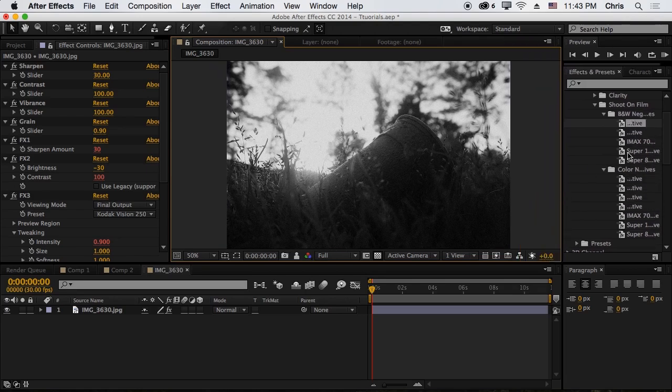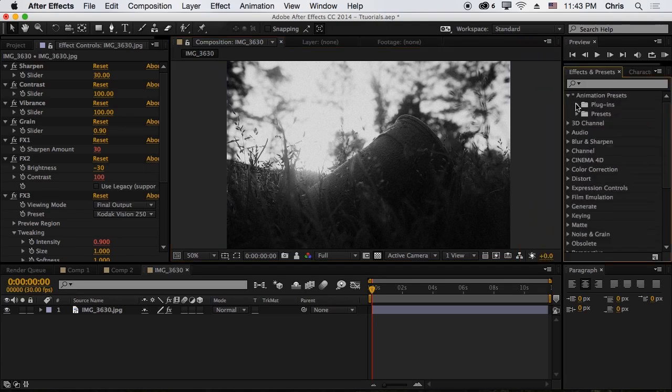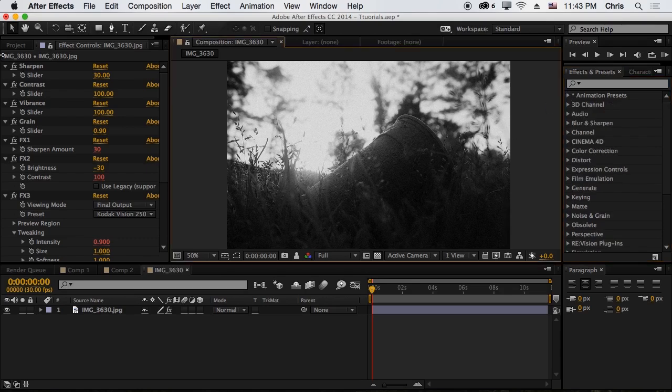If you do have the cash to go out and get an actual software that emulates film, that's definitely recommended. But hopefully this will help out for the people that don't have the cash to go ahead and buy that.